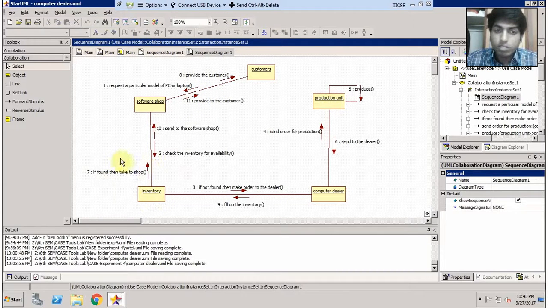If they find the product in the inventory, they take it to the shop, so there is another message transmitted for that. So these completely show all the links between the objects, and the messages transmitted between them.